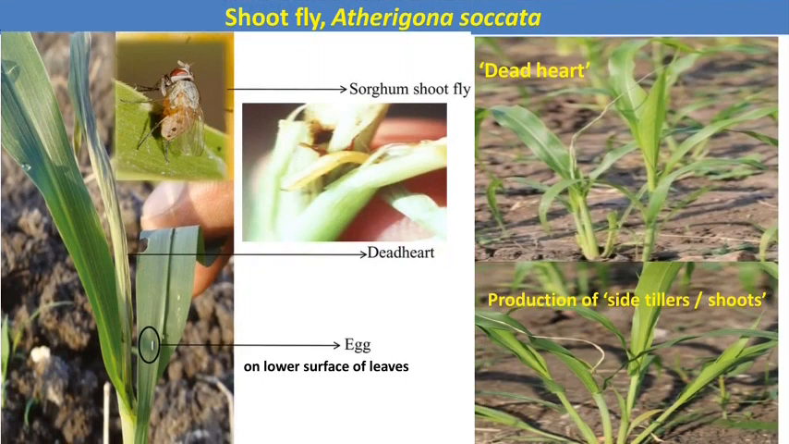This fly looks like a house fly, but there is one difference: there are some black spots present on the abdomen of the shoot fly, and it looks brown in color, as compared to a house fly, which is black or gray in color. So let us see how this stem fly or shoot fly attacks the sorghum crop.